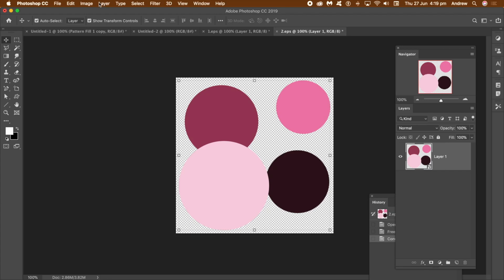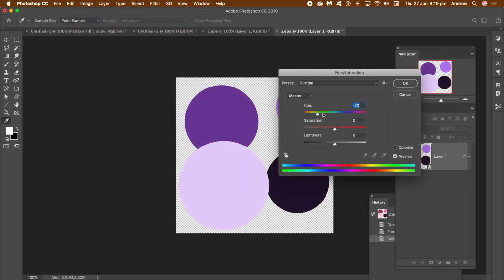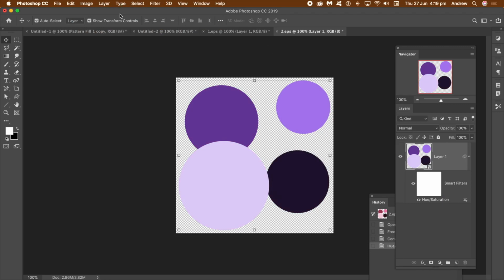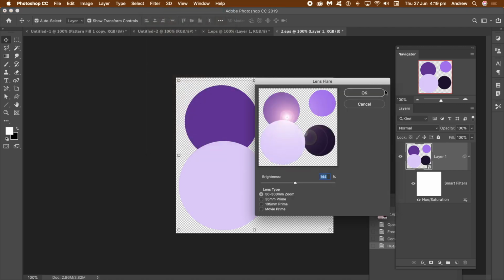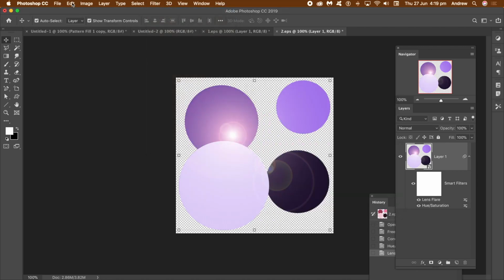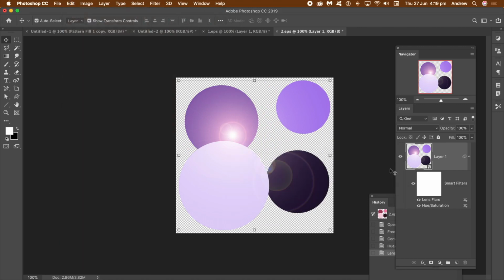Now as a smart object, what you can do is you can go to image, adjustments and hue and saturation, and change the color very quick and easy. You can also apply effects via filter, something like lens flare or blurs. You can add layer styles and those sort of things as well. Again, edit and define pattern. Click OK.